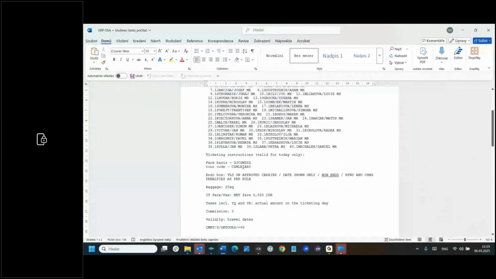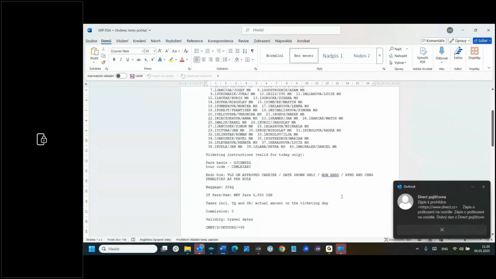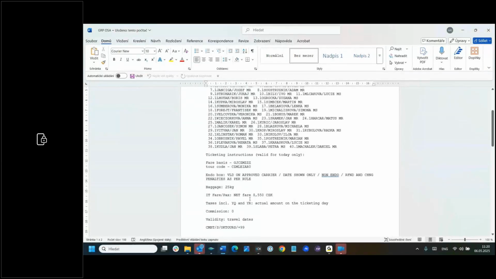So fare basis is this one. There is no ticket designator. Here is the tour code. Endorsement box. They have free baggage allowance 25 kilo. Fare is this one, and YQ and YR in this case will be there, and also all other taxes actual amount will be according to the ticketing date, which is today's date, validity, travel days, and that's it.